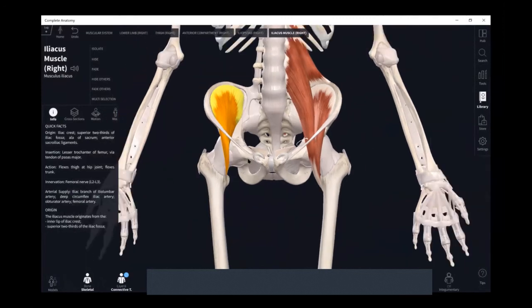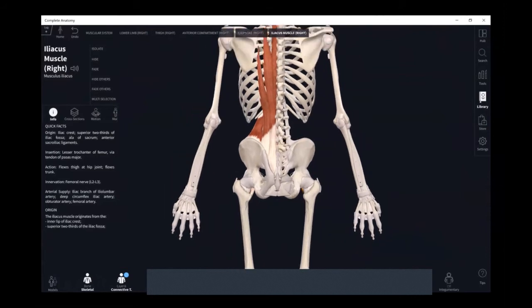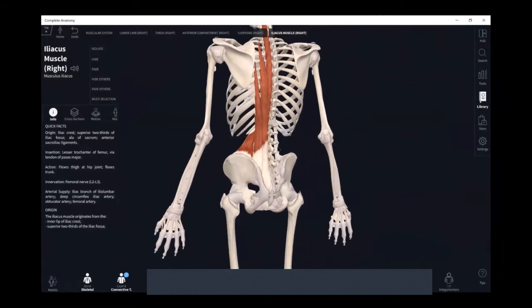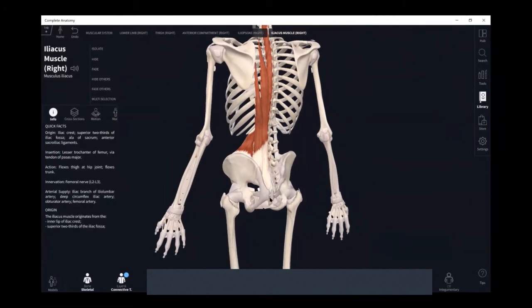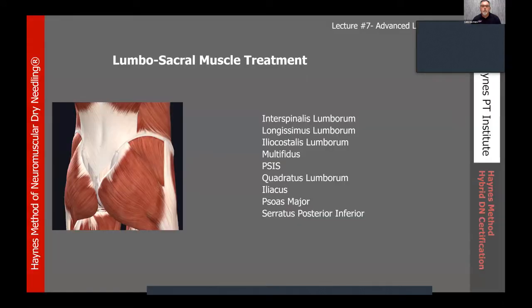So those are the muscles of the lumbosacral region, 3D anatomy, relevant surface anatomy that we're interested in those muscles, and we'll move on from there. Okay, so on to the lumbosacral muscle treatment. Again, we'll look at all of the approaches that we've taken here.